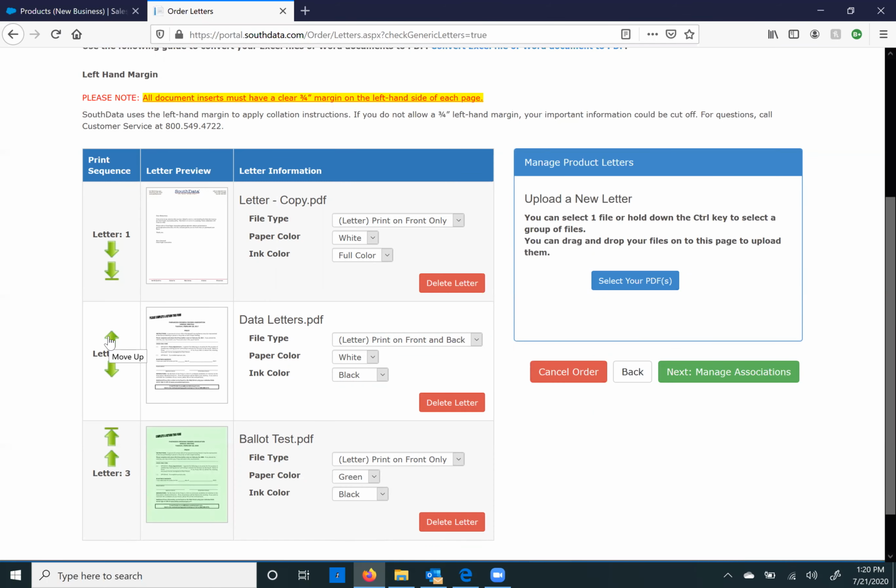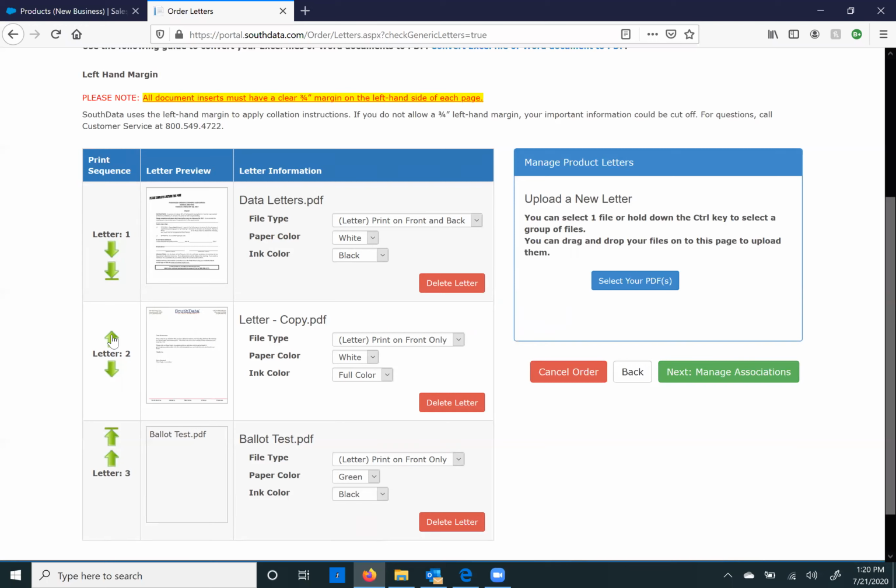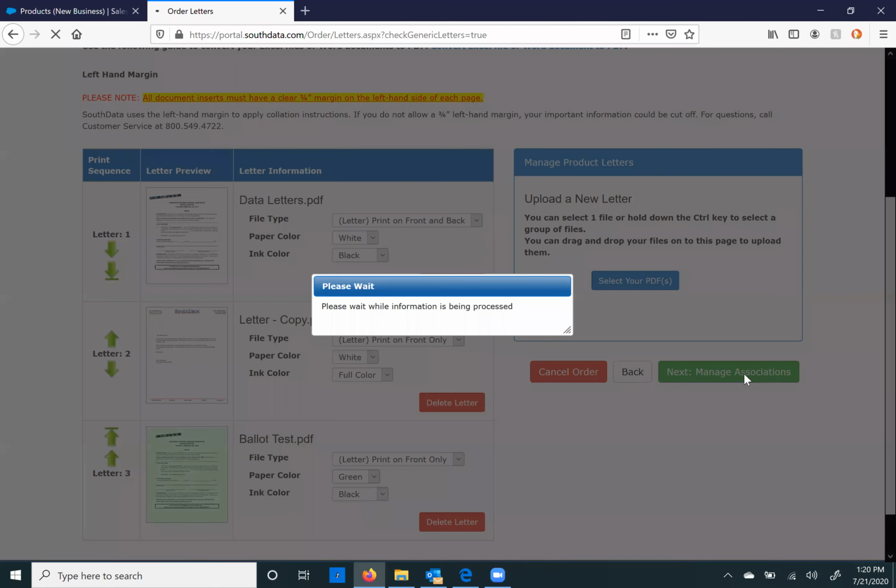You can rearrange these letters to be whatever you need them to be. So if this one needed to be printed first, you can move that up. Once you're satisfied here, you would click on Next, Manage Associations.